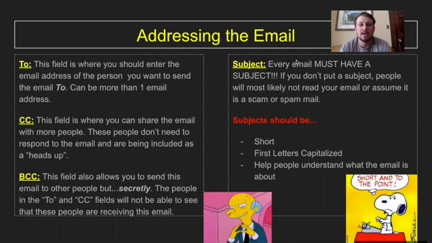When you start the new email, the first thing you should do is address the email. Make sure the email is going to the right person. Similarly, if you're writing a letter, you put the address at the front and the person's name. That's what we're doing here electronically. So there's 3 fields you can put into: To, CC, and BCC. The To field is for the person who should actually be responding to the email, who you really want to get the email. You can put more than one person in the To field.